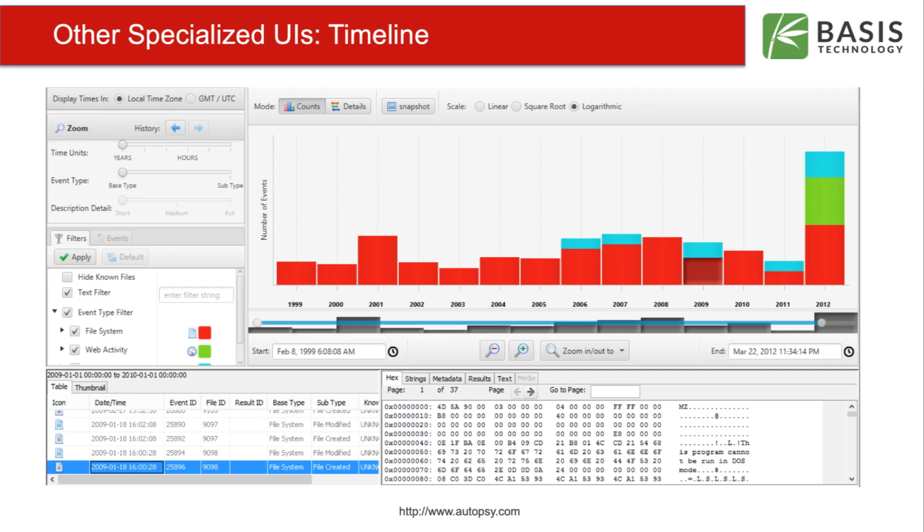So you can see here our timeline interface. There's also interfaces for communications and pictures and videos.